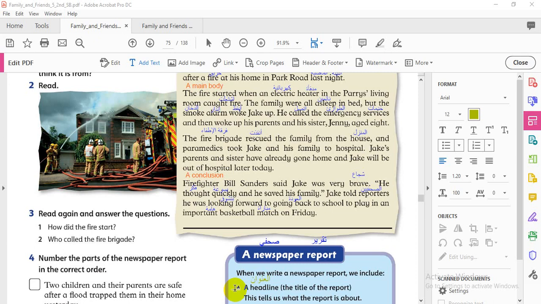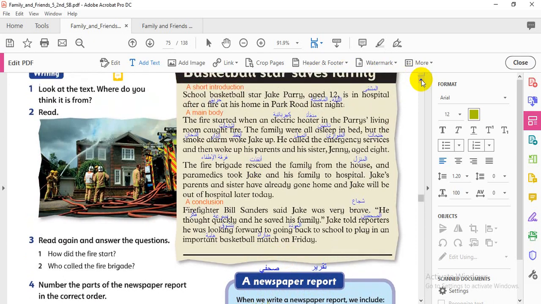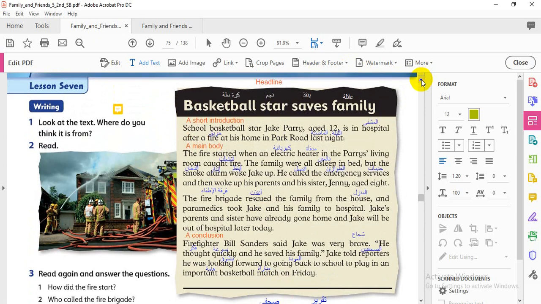What's the meaning of a newspaper report? Here we have an example of a newspaper report. You see, this is a newspaper report. Let's read together. Basketball star saves family.